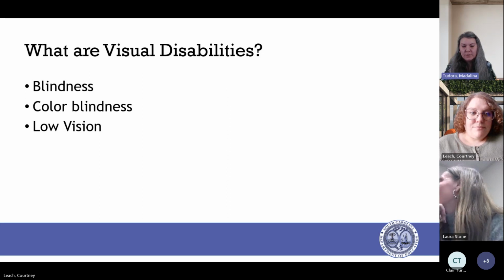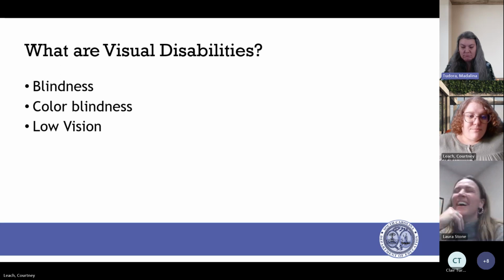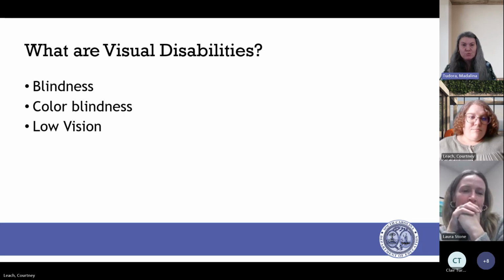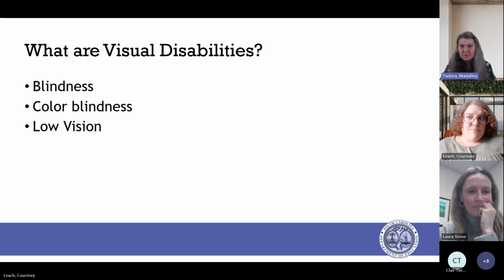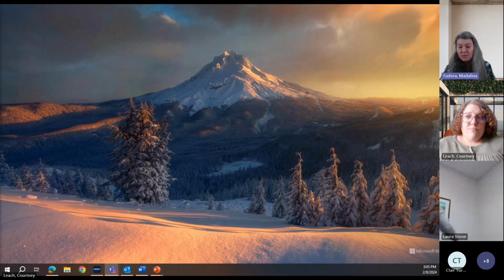So we're going to try to focus today a little bit more than usual on visual disabilities, as this is a very important topic. With that in mind, what are visual disabilities? If we want to talk about the three main categories, we have blindness, color blindness, which is not as familiar for folks, and then low vision.